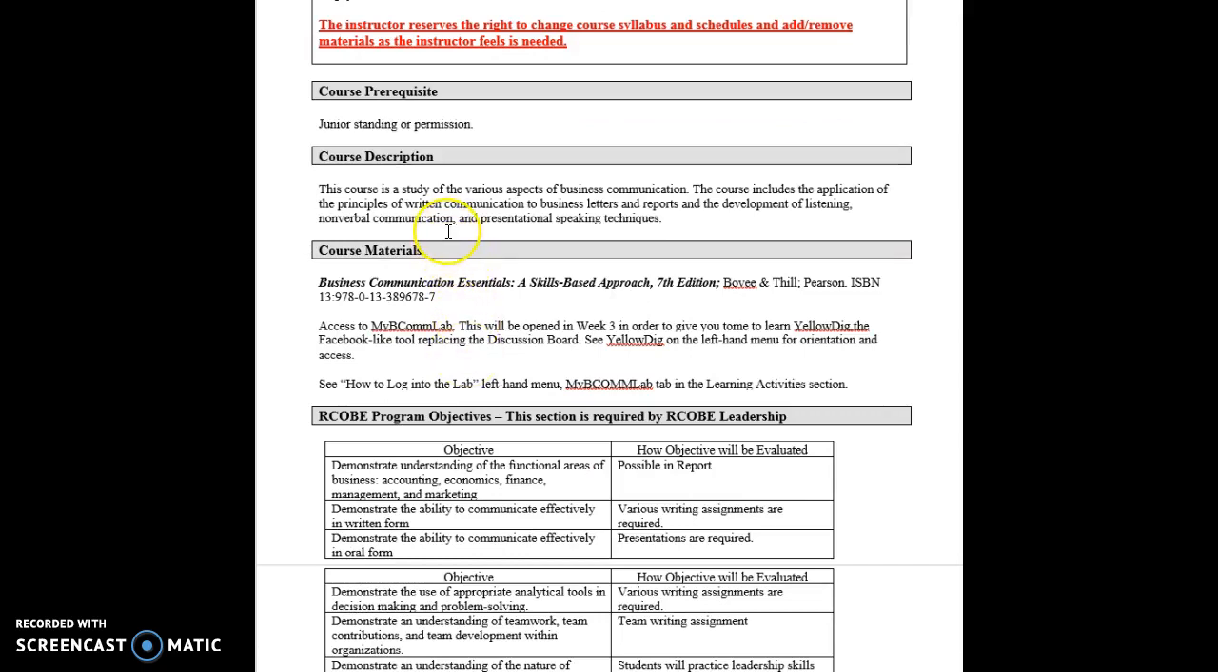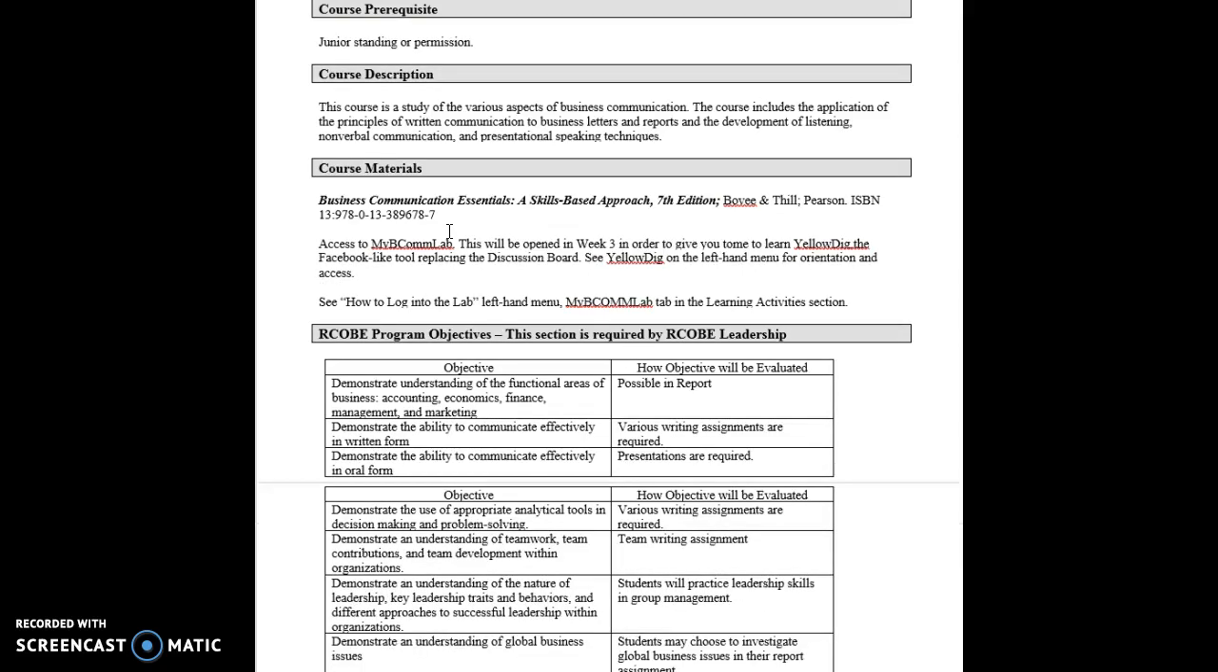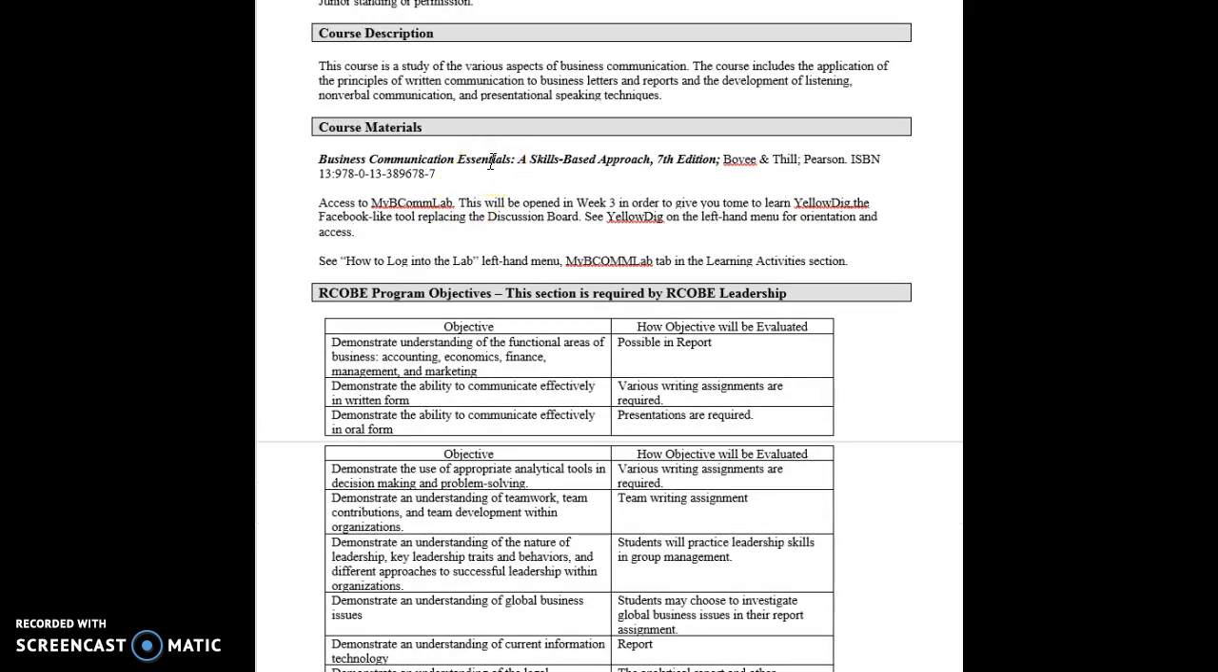We're going to look at basically the job search process and business writing and oral presentations through VoiceThread or YouTube. A lot of people prefer the ebook now, and that's perfectly fine. The book comes with a lab, but I'm not going to begin it until week 3 because I want you to get used to Yellow Dig, which is kind of a Facebook-like pay tool that we're going to use replacing discussion board.